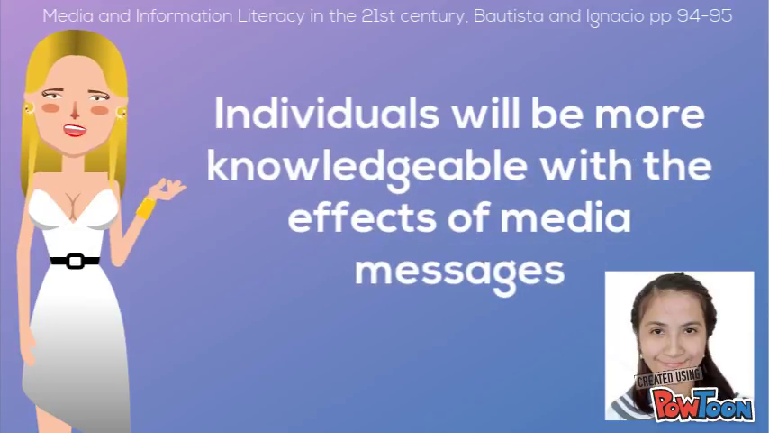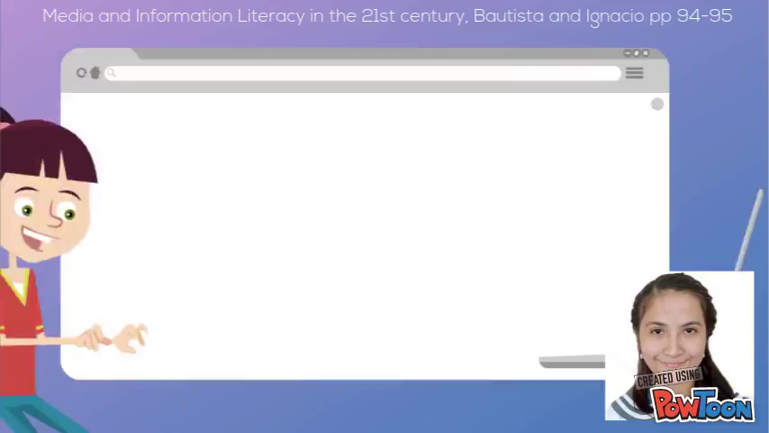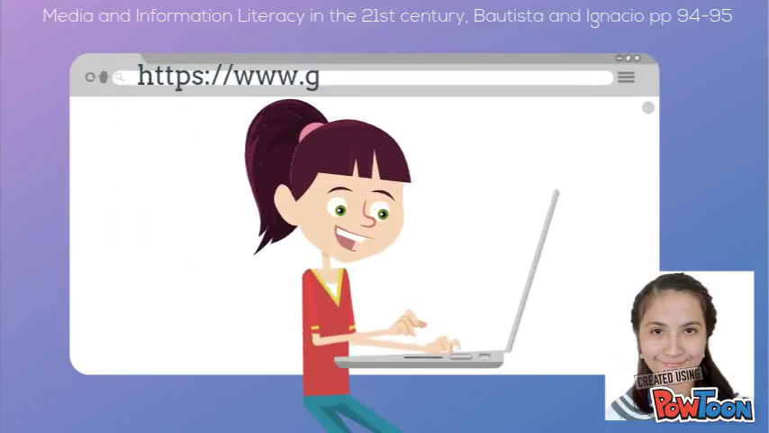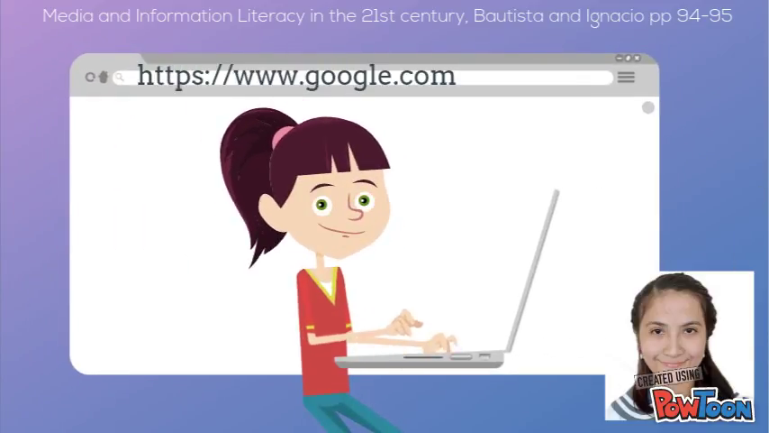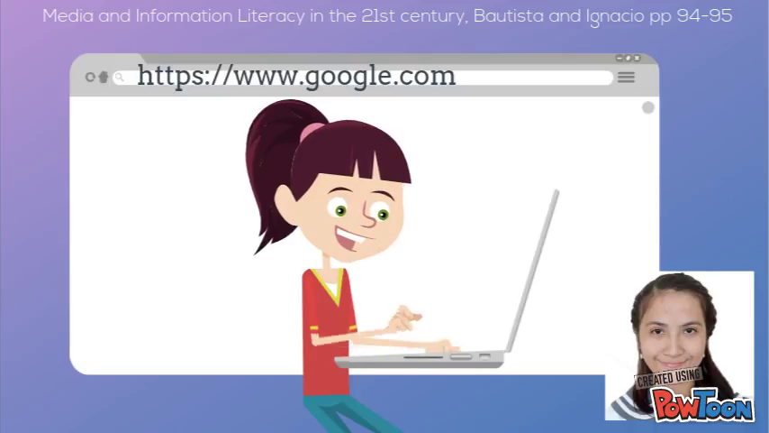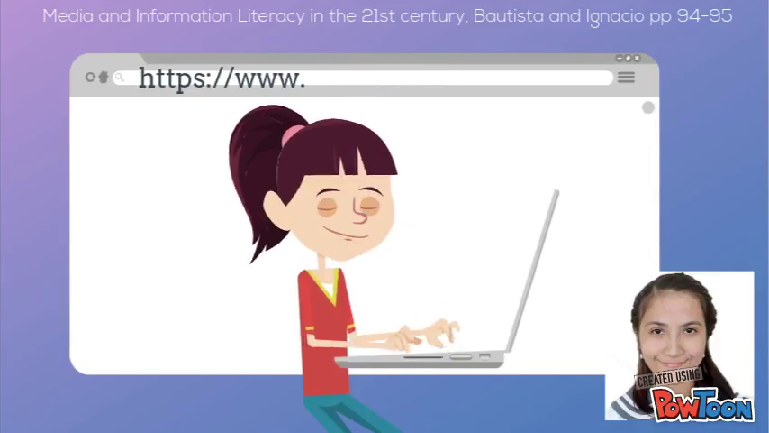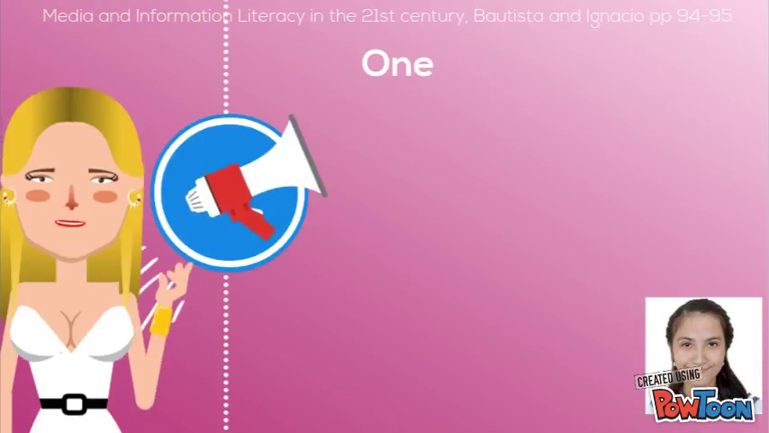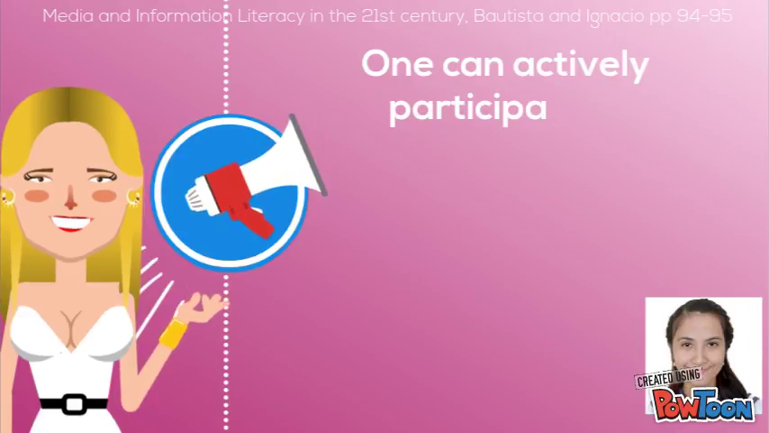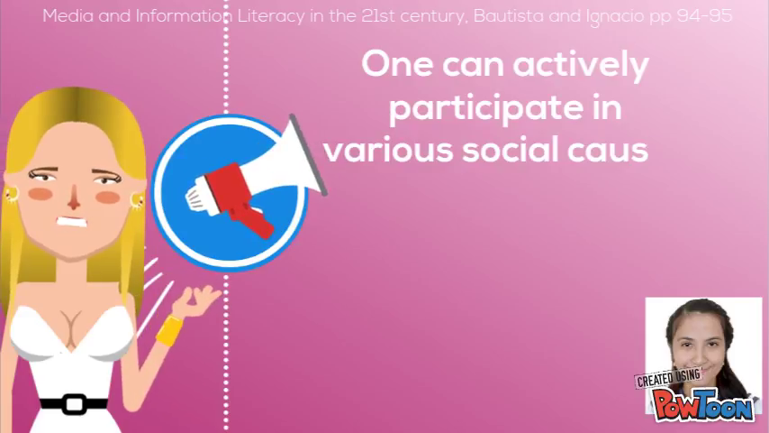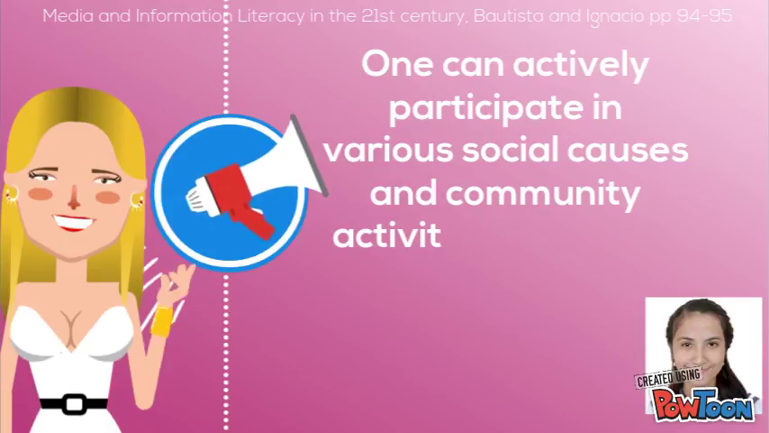Because of technological advancements, production of messages is no longer restricted, meaning anyone can now share and produce information. So we need to be media and information literate so that we will become well-informed and empowered in using and producing information. Next, one can actively participate in various social causes and community activities as well as promote good governance.